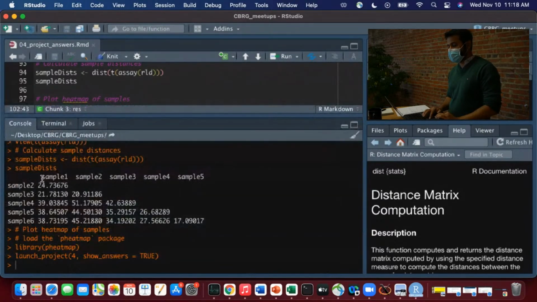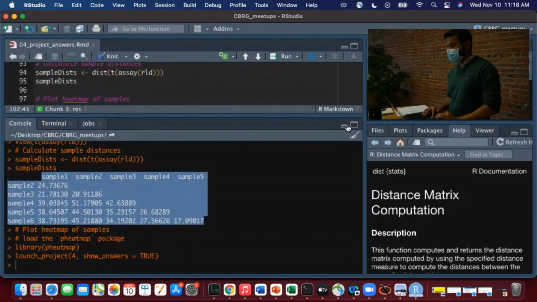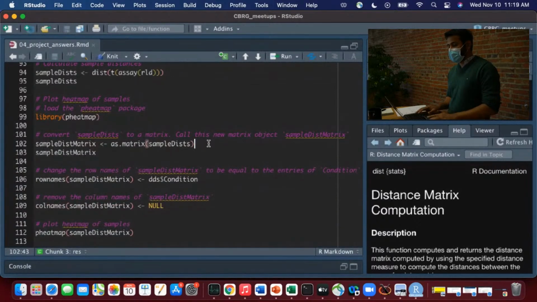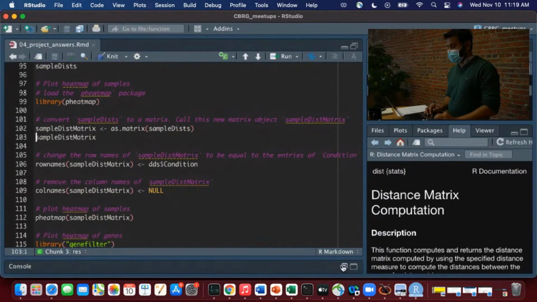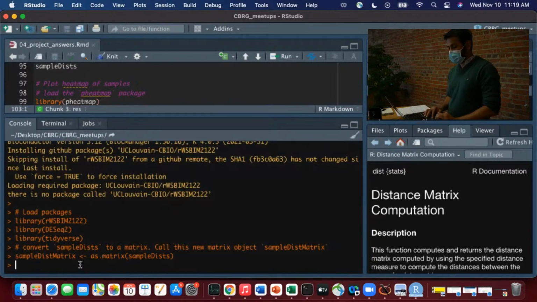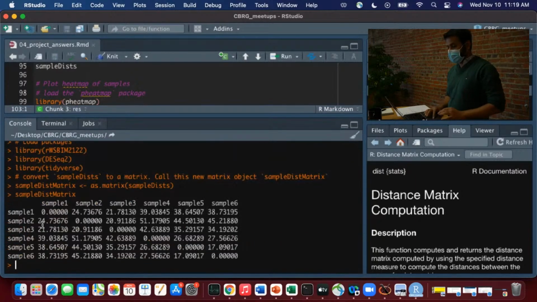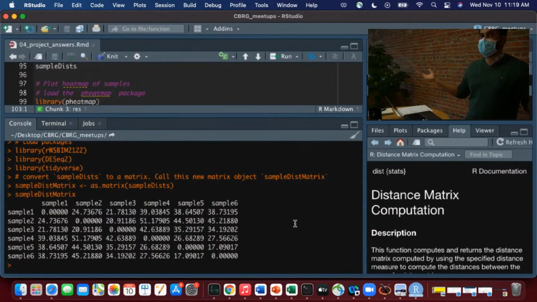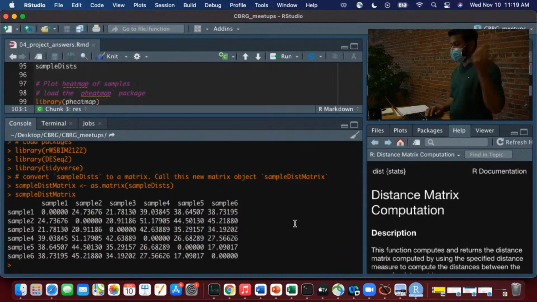Just to remind you, this is what your sample dists looks like. But if you convert it to a matrix, it takes a second, and if you run this again just in your console so that we can see it easily, you can see it looks a little bit different. This is a fleshed out version of the previous object you saw. Here you can see across the diagonal, they're all zeros because obviously a sample is identical to itself.